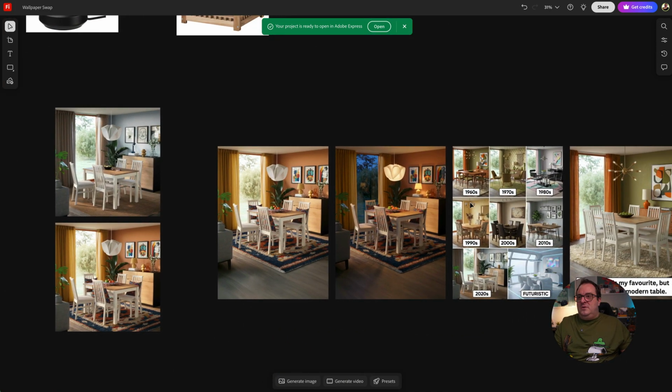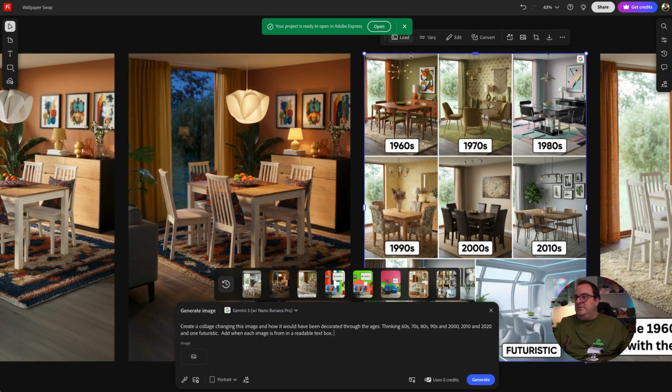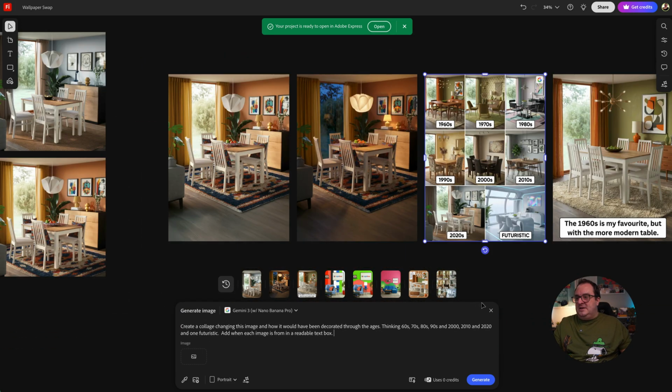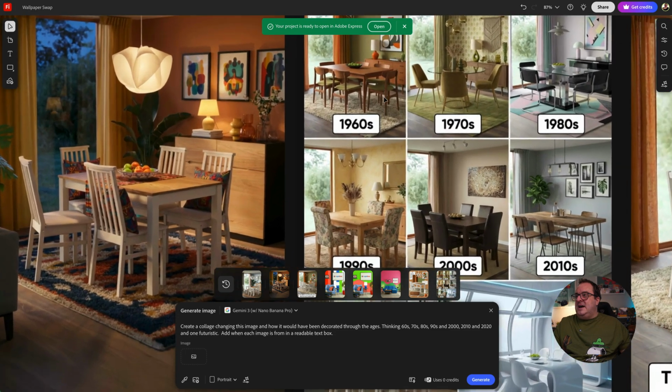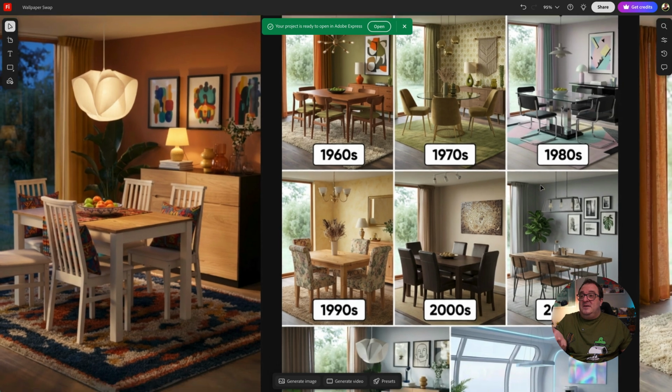I then thought to myself, well, what can we do? We can come over here, and let me load this prompt for you. And I said, create a collage of this image of how it might have been decorated through the ages. And I wanted 60s, 70s, 80s, 90s, 2000, 2010, 2020, and also a futuristic style. And that's exactly what it's done for us. Just look at the idea of this. It's absolutely brilliant.